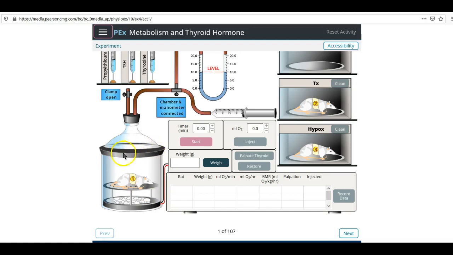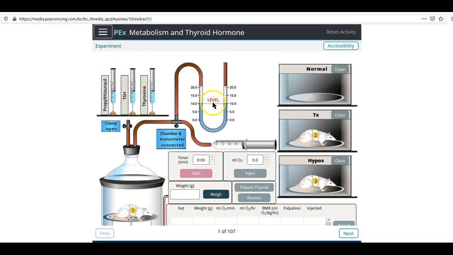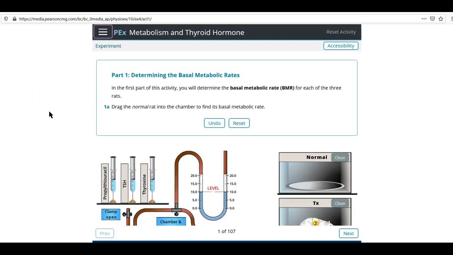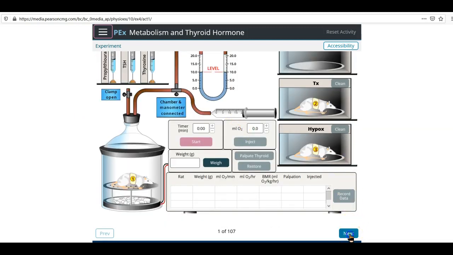So the amount of volume of air inside this chamber is going to go down, and we're going to measure that. So we're measuring the milliliters of oxygen per kilogram per hour in these rats. So you do what it says to do. You stick the rat in there, you click next.